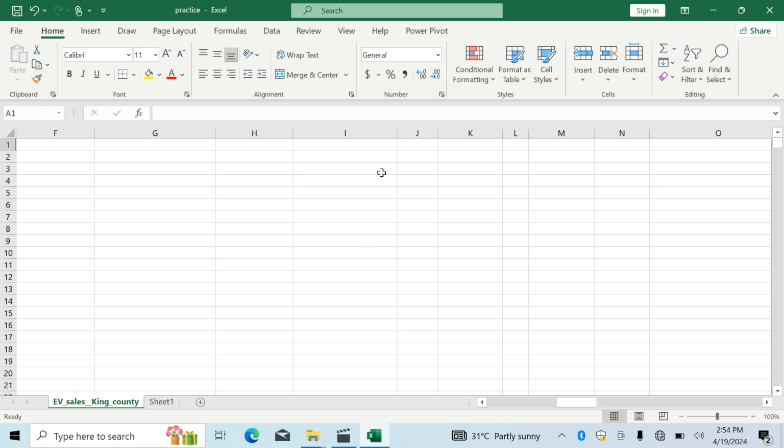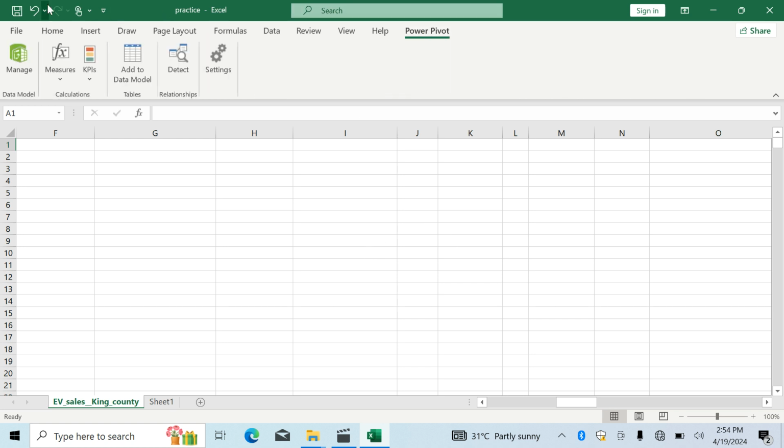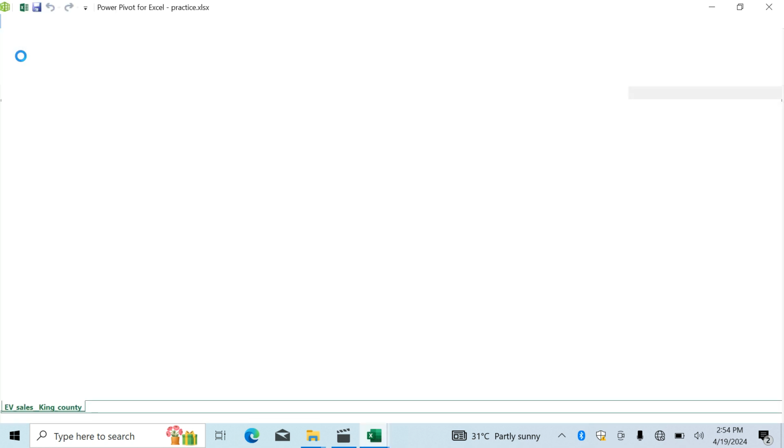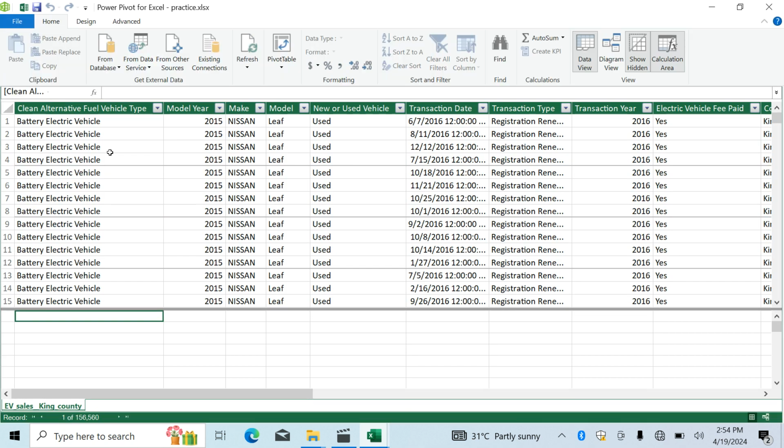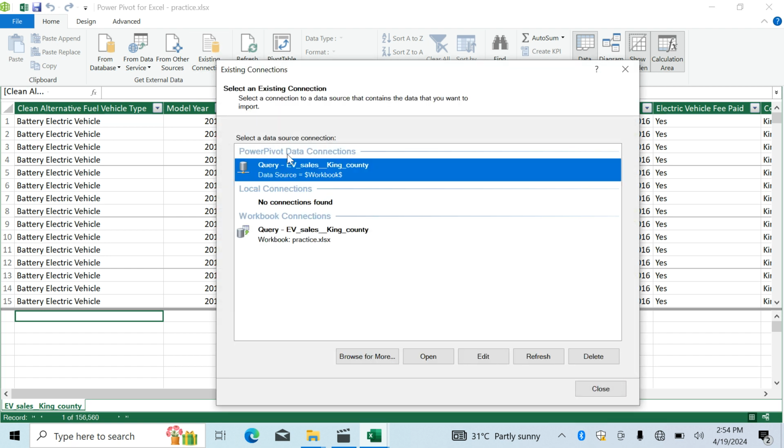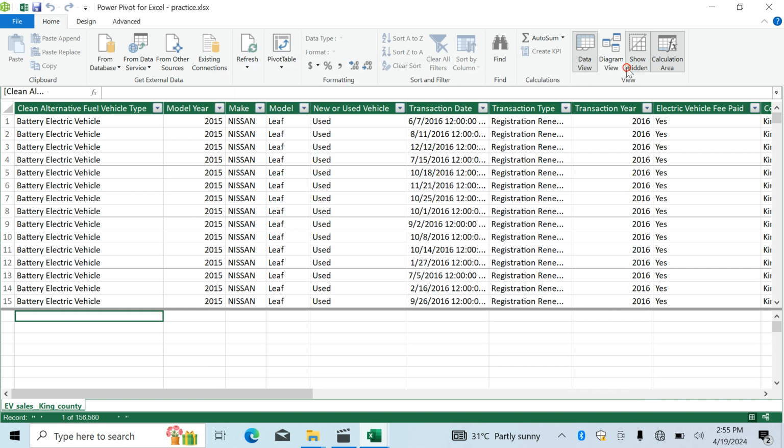Now let's come to our Power Pivot. Let's check Manage and see what we have. You can see now we have this. Previously when we came, you notice we didn't have this. If you check Existing Connections, we now have this, which we didn't have previously. So we can close this. We have successfully loaded our data.